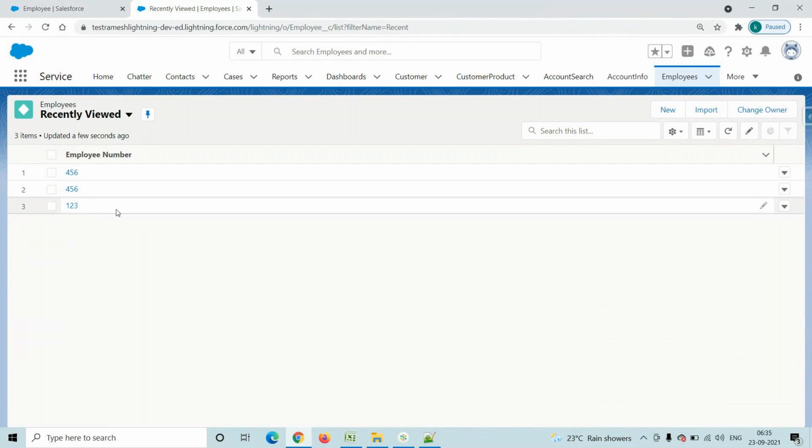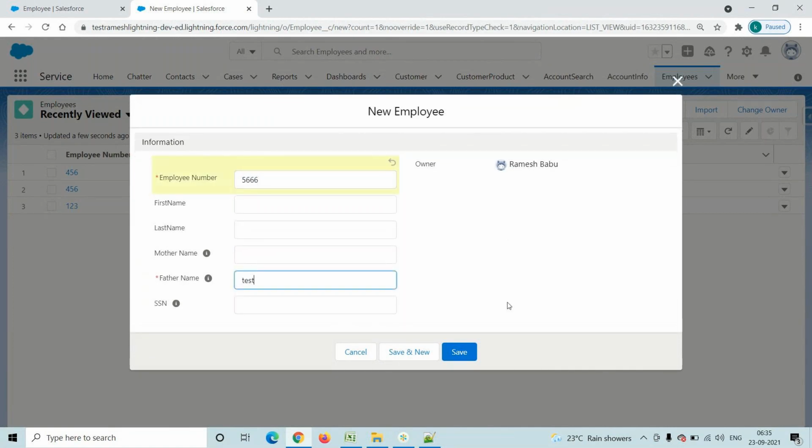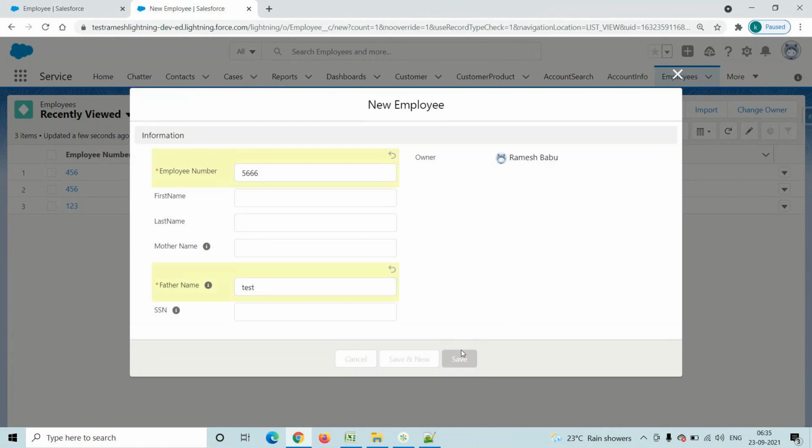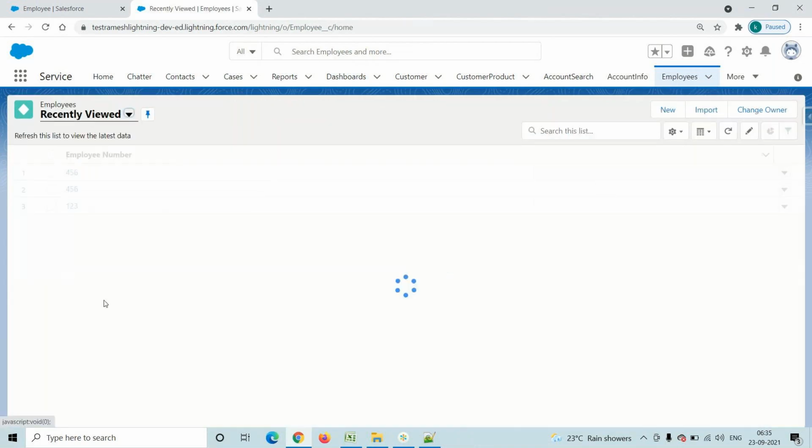Now I am trying to create one more record. How to create a record? Go here, click on this New button, and enter all these details, including whatever mandatory details are there, then click on the Save button. So we created one new record. This is the new record, and these are the existing records.